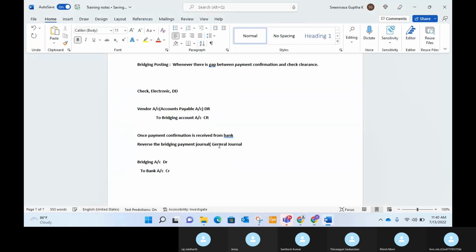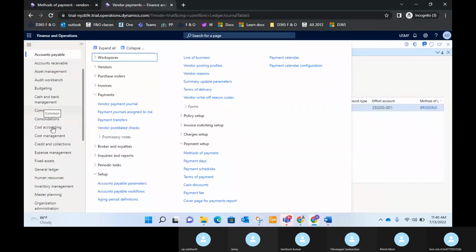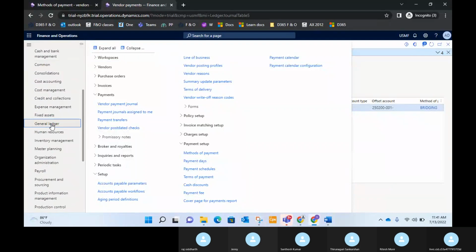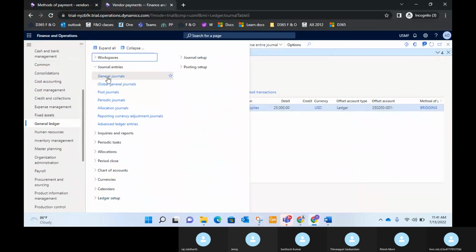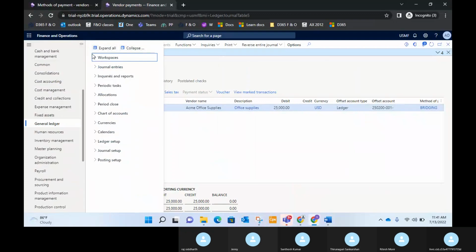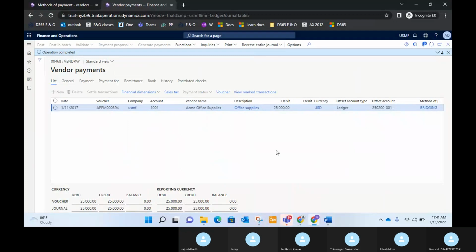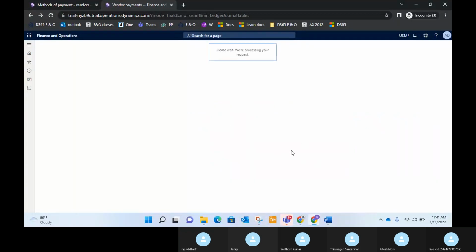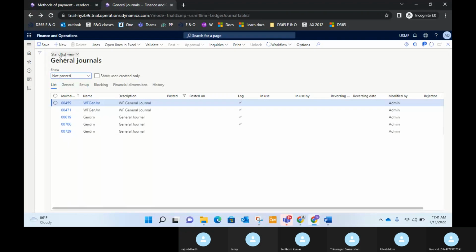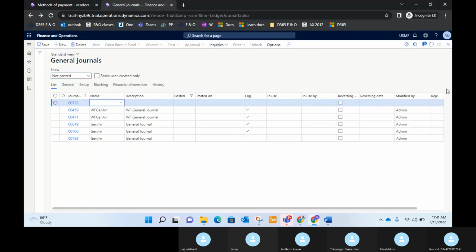To accounts payable. And once you receive the confirmation, then we'll have to go to the general ledger. Let me collapse all. Under general entries, there is general journals. Click on this one. Click on new. See, the pattern would remain the same for accounts receivable, accounts payable, fixed assets, wherever it may be. So click on general journal and click on lines.